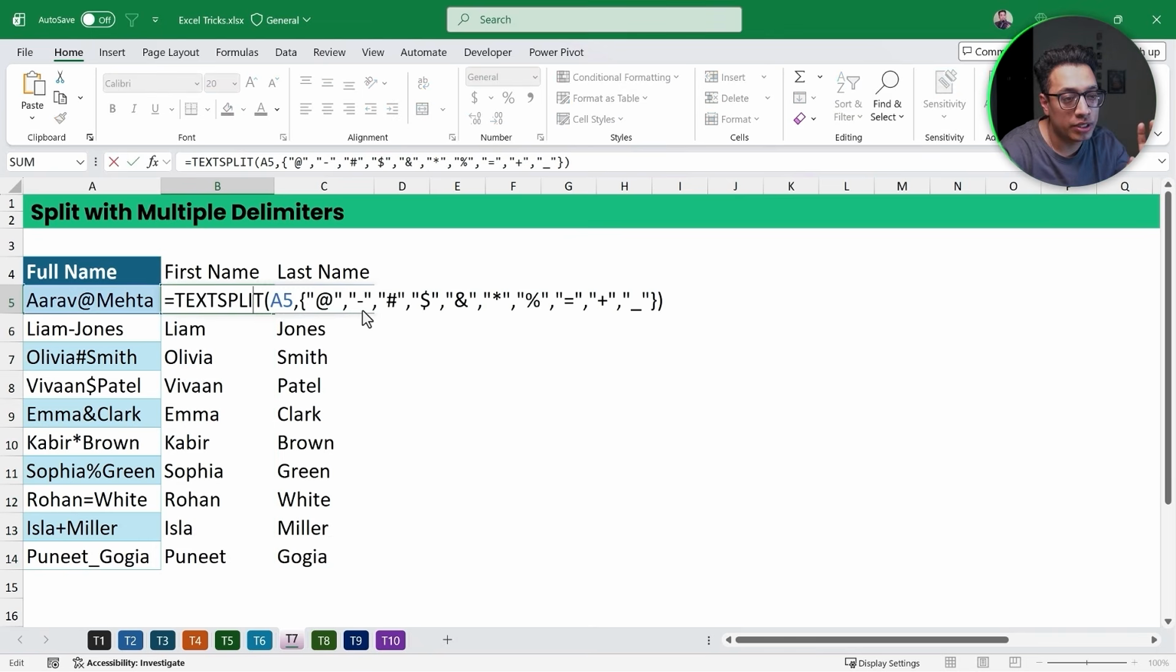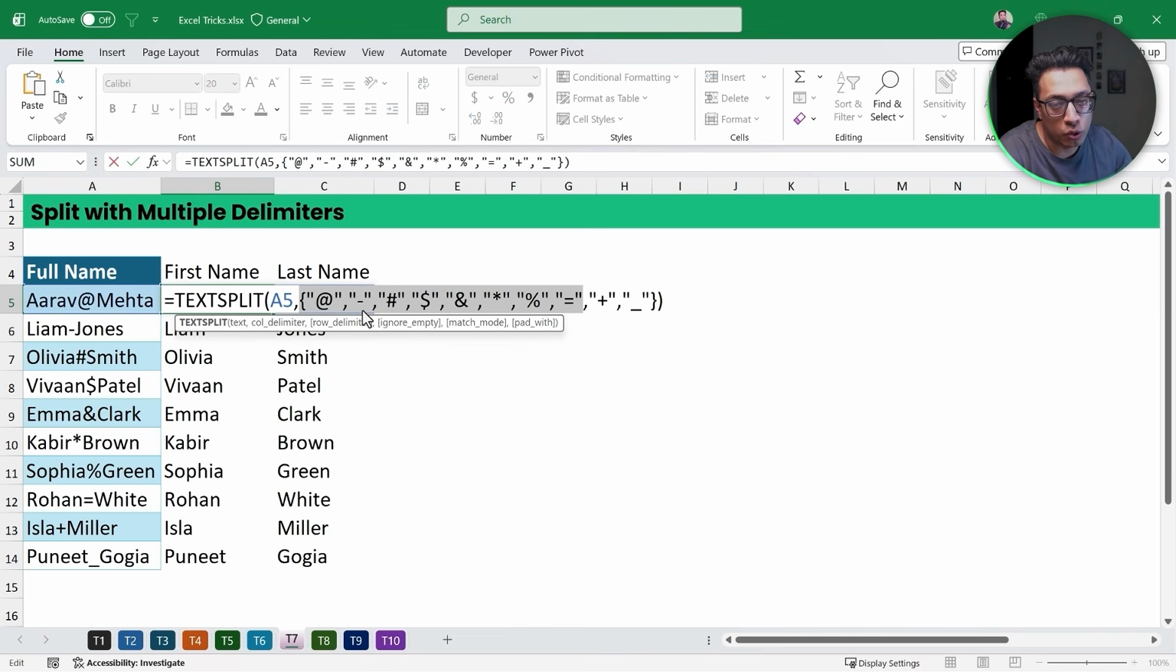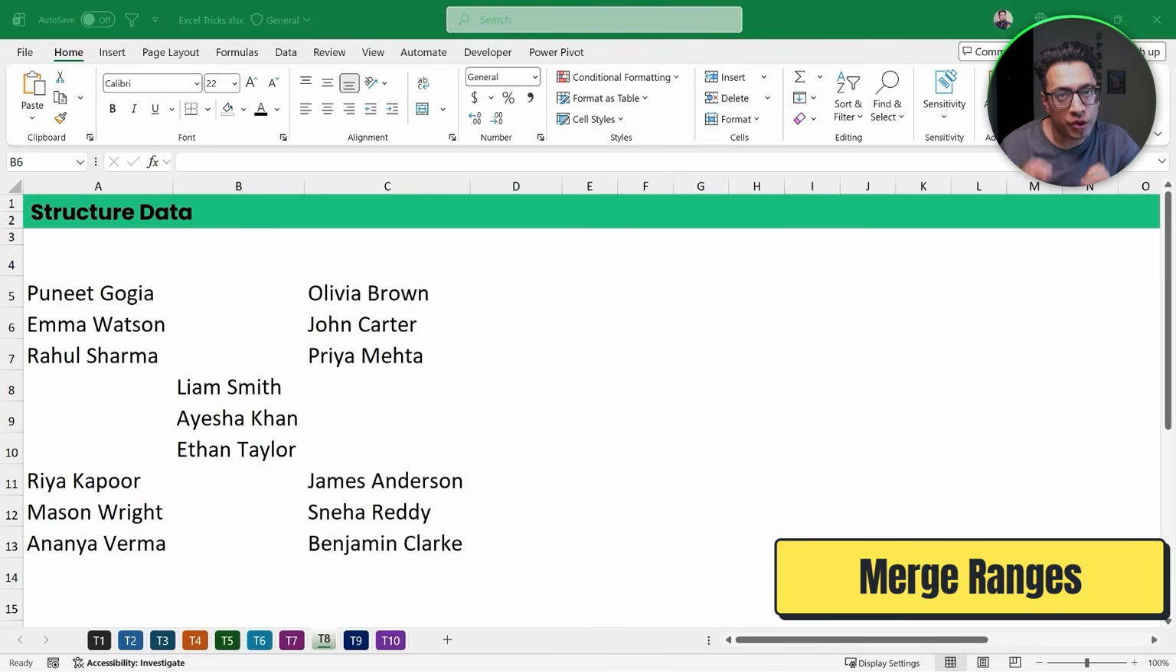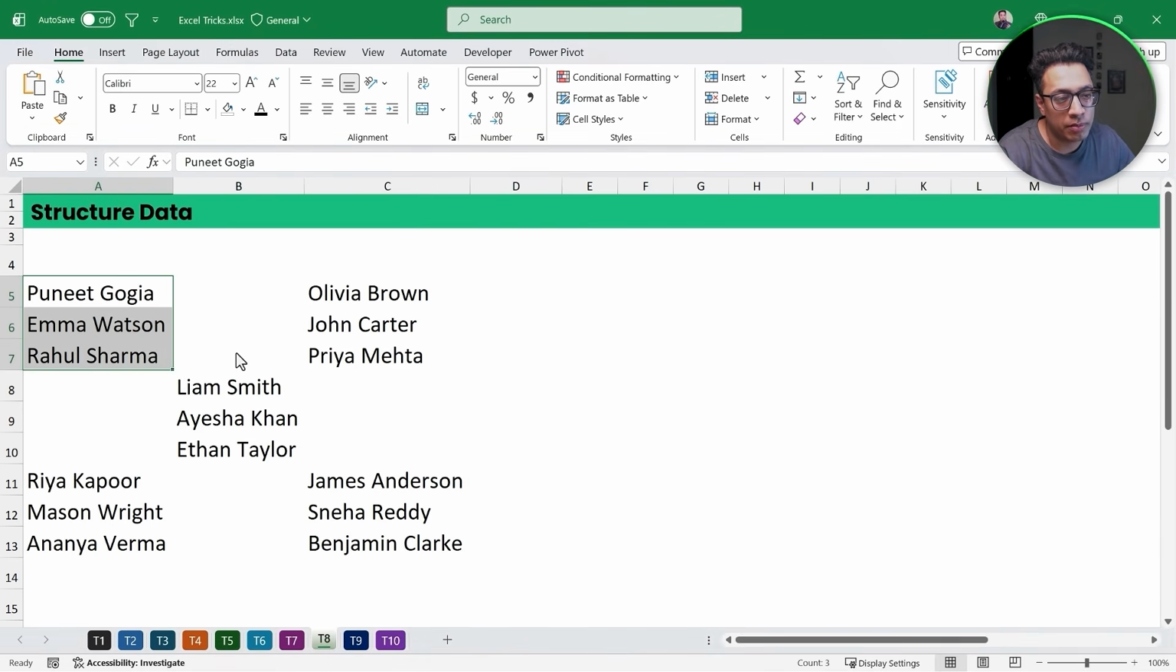So all you need to do is enclose your multiple delimiters in this particular format. Now the trick that I'm going to show you is absolute beauty. Here I have these names, 3 names here, here, and here. Now the idea is to get all these names in a single column.